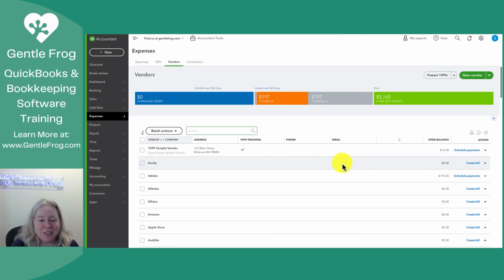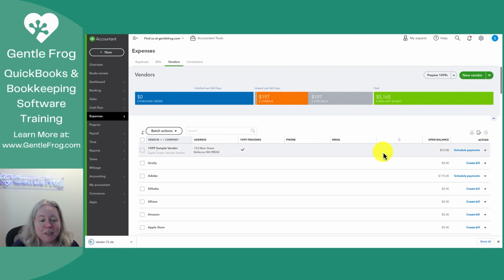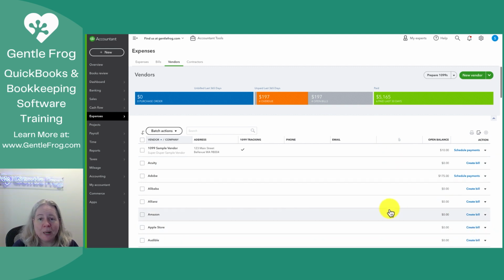Couple of things that I can do before I let you go. I can print out my list if I wanted to print my vendor list, or I can export my vendor list to Excel. If you have vendors that you want to add, maybe they're in a different program and you don't want to add them all manually, I have a different video that shows you how to upload a vendor list from Excel into QuickBooks.